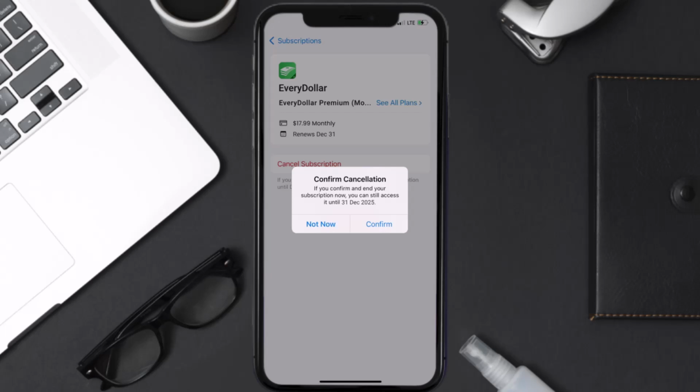Also, deleting the EveryDollar app or your EveryDollar account will not cancel your subscription, and subscriptions renew automatically unless you cancel your subscription manually on your own.